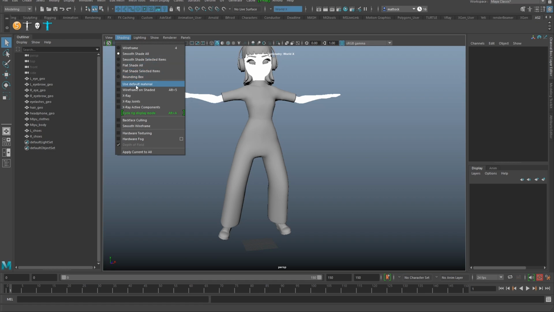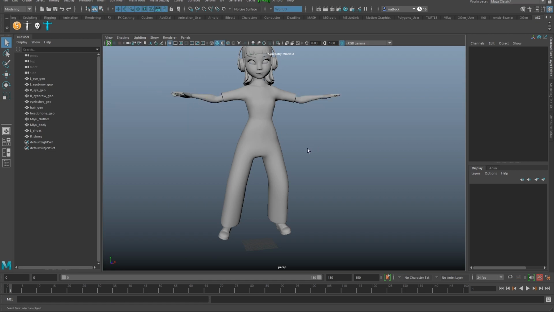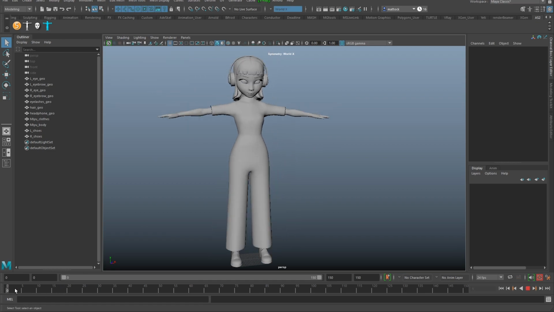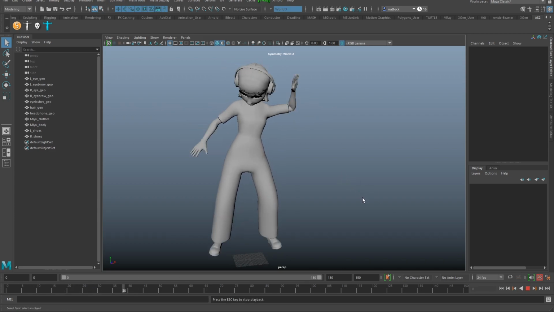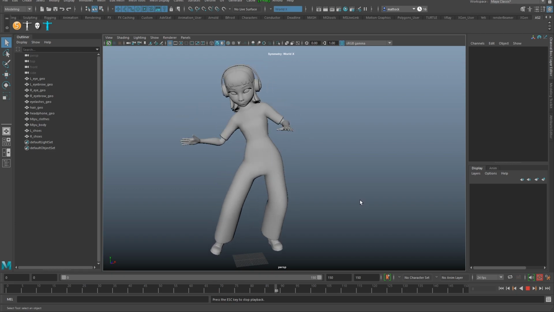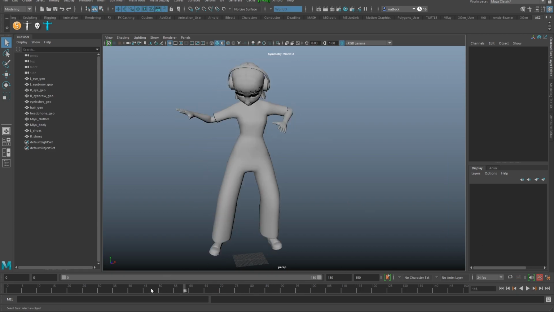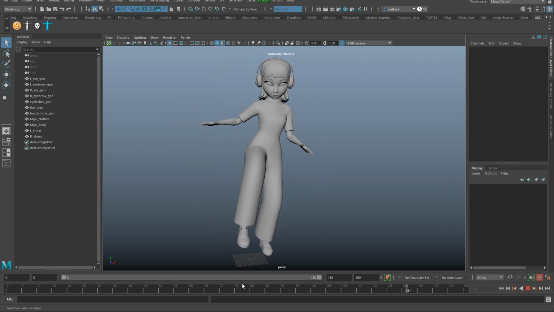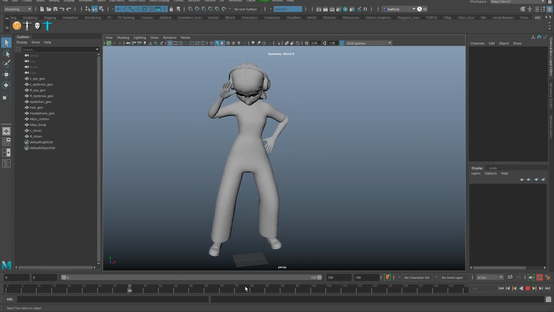I'm just going to go to shading, use default material for now. And there we go. I'm just going to play this back. That's all playing, and because it's a geometry cache, it runs really quick. It's quicker than, you know, sort of playing a heavy rig. I can really do this quite fast.